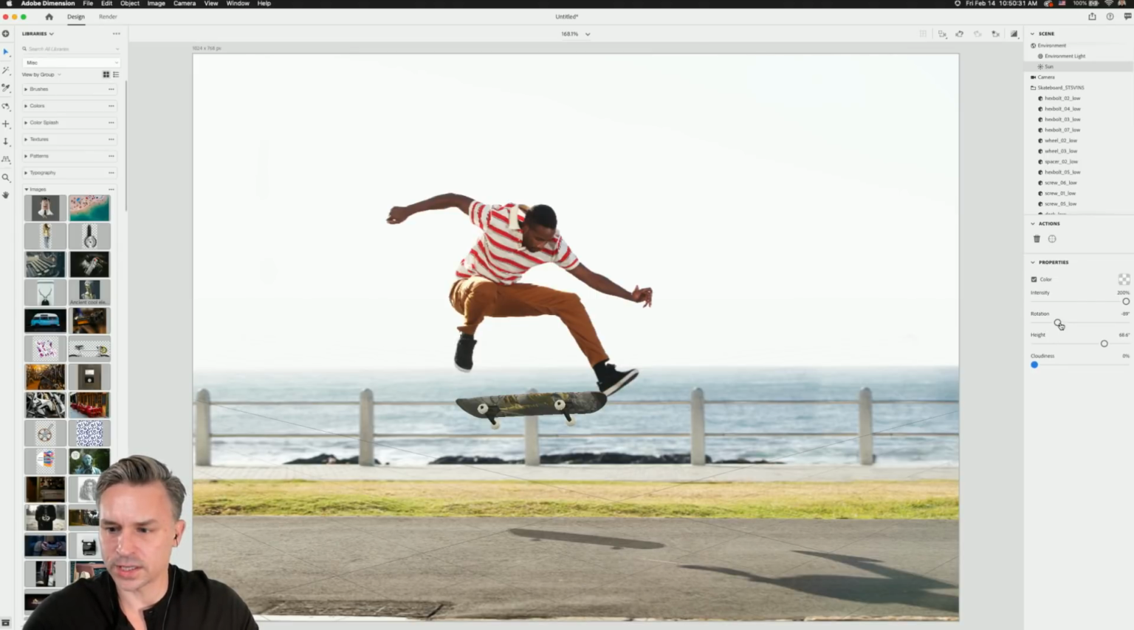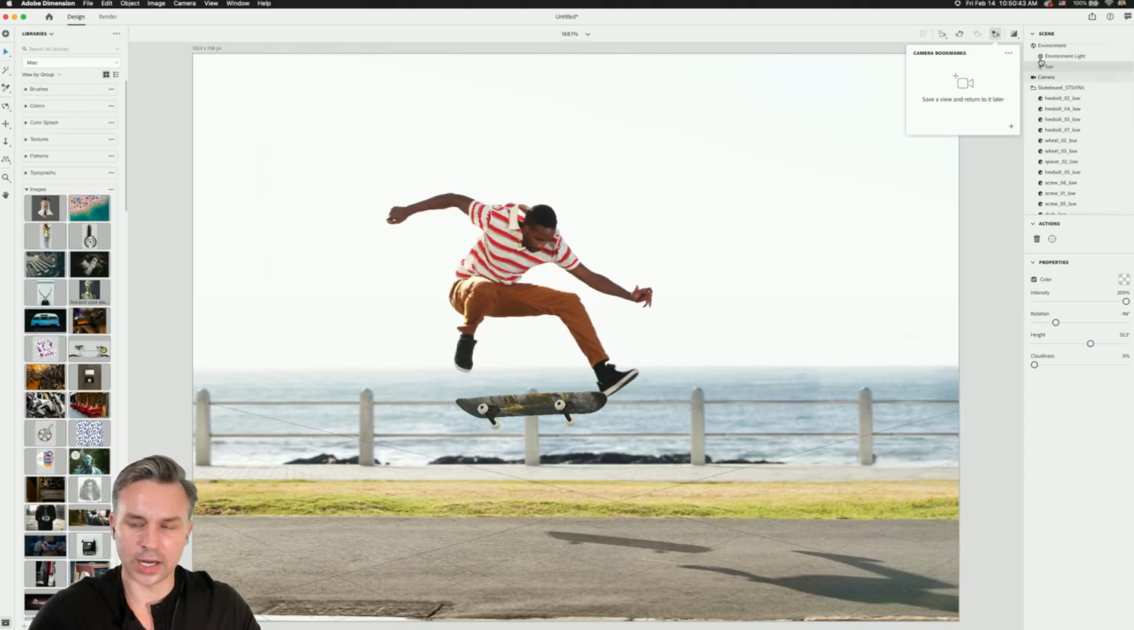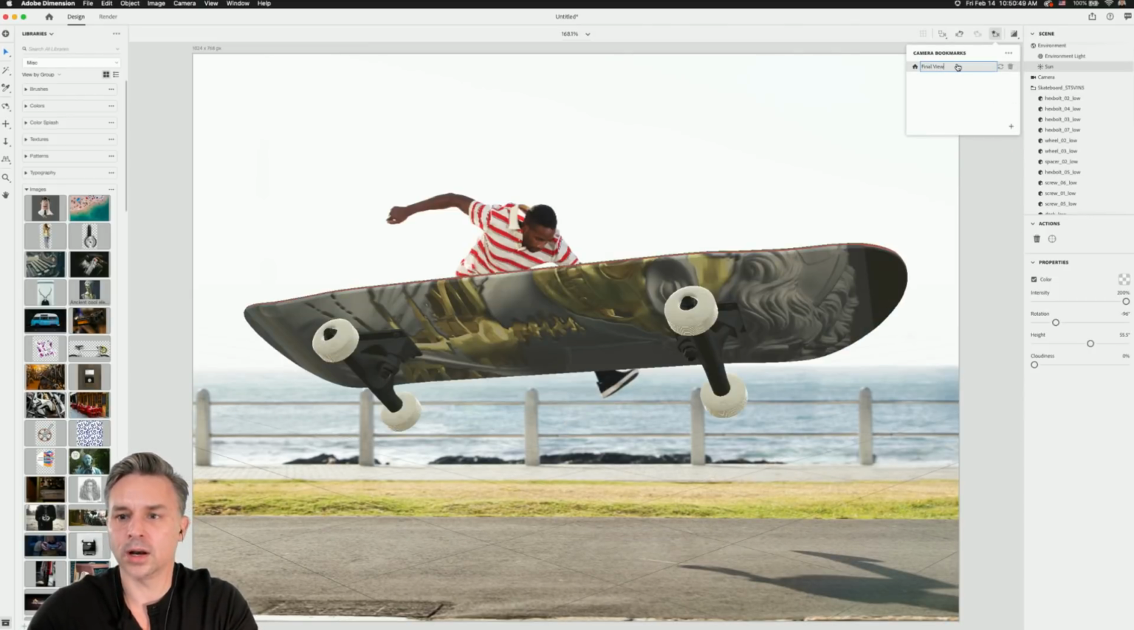I could actually stretch that out a little bit more. Zoop. By taking the height down, it's going to stretch it out further. And that's what I want. Now, since I have this in place, I'm going to want to come up here and create a camera bookmark. So I'm going to click right here, and this is going to be the final view.